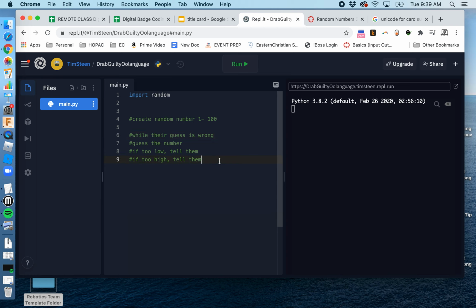So what do you do if you get it right? Well, they're either too high, they're too low, or they're right. So when they're right, the while loop will stop. So down here, you can say, good job, you did it. So that's pretty much the thinking that you need.